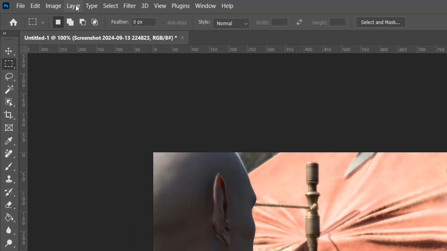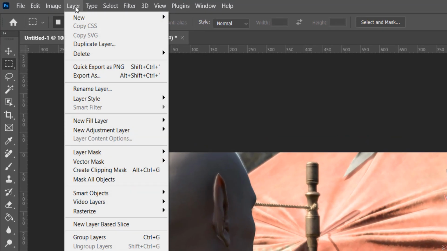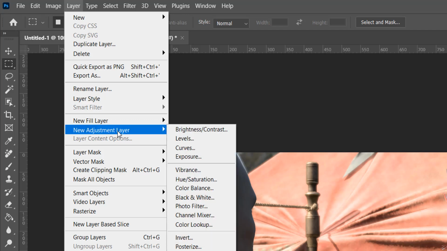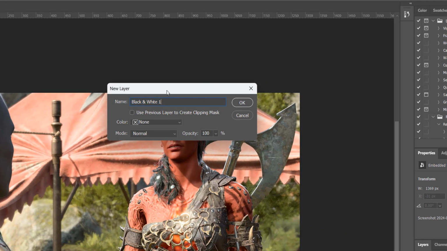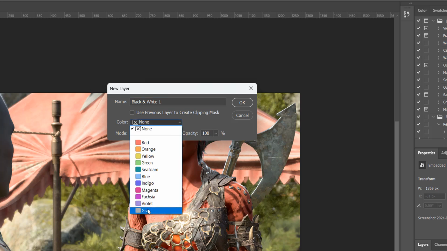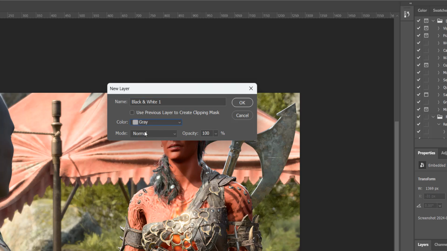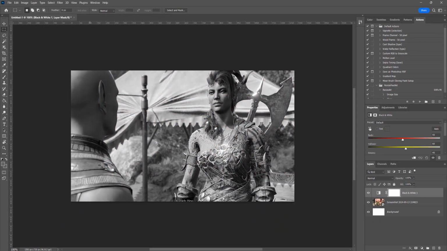So firstly you want to go up here and click on Layer. Then go to New Adjustment Layer. Then click on Black and White. Then you can give a name to your new black and white layer and you can select a colour. I recommend selecting grey. You can leave modes to normal and opacity to 100%. Then click on OK. Now your image has a grayscale shader applied to it, making it look black and white.